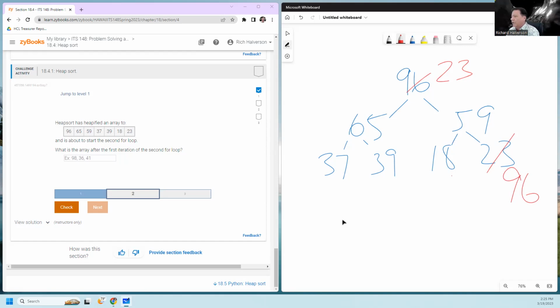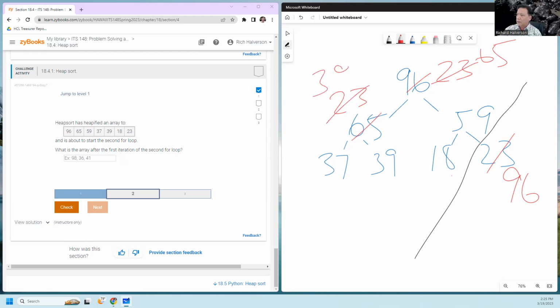Anyway, so it looks like this, and then we have to reheapify this. This is not part of the heap anymore. We have to reheapify, and so 23 trades places with its largest child, which is 65. So this becomes 65, and this becomes 23. And then 23 trades places with its largest child, which is 39. So this becomes 39, and this becomes 23.